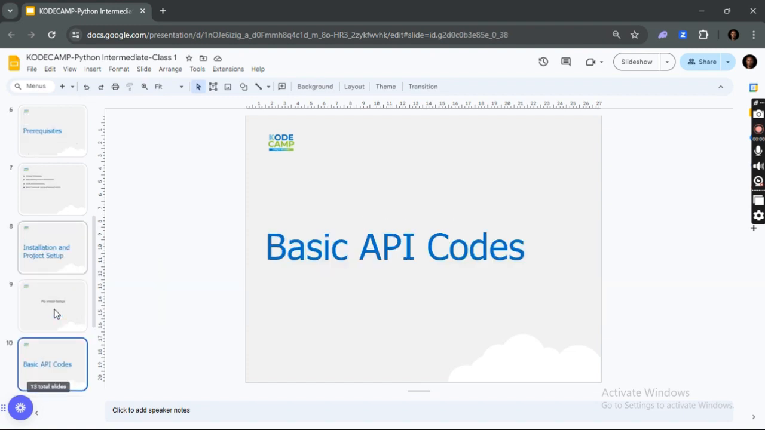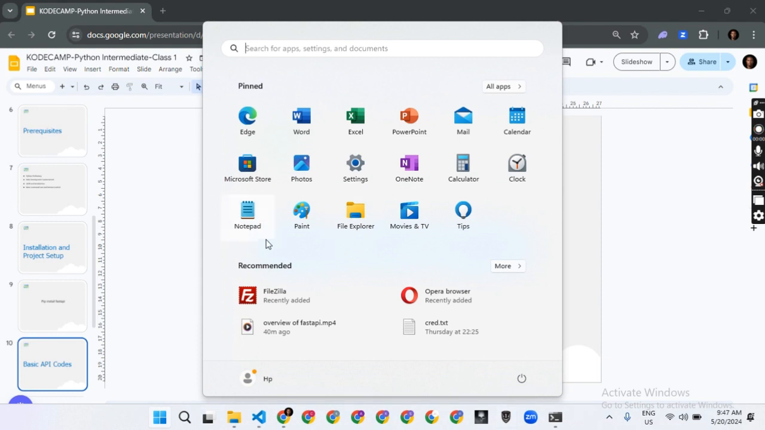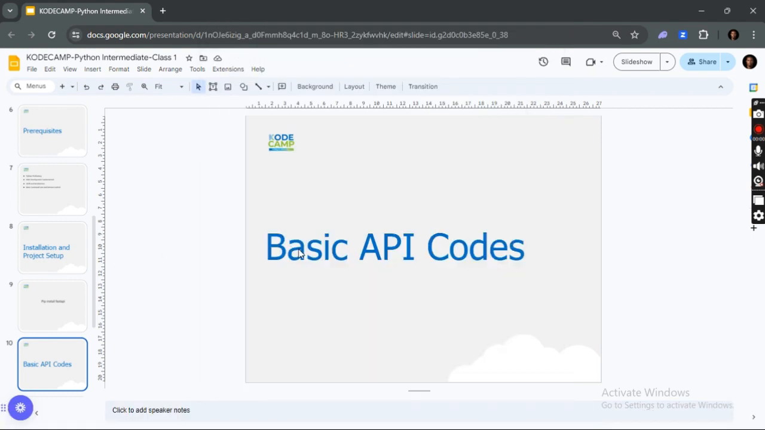All right, so let's see how we can write some basic API code, basic interesting API code. Let's see how we can use FastAPI to write this mechanism that takes a request, an HTTP request, and then performs a specific action for that request, and gives back a response for it.